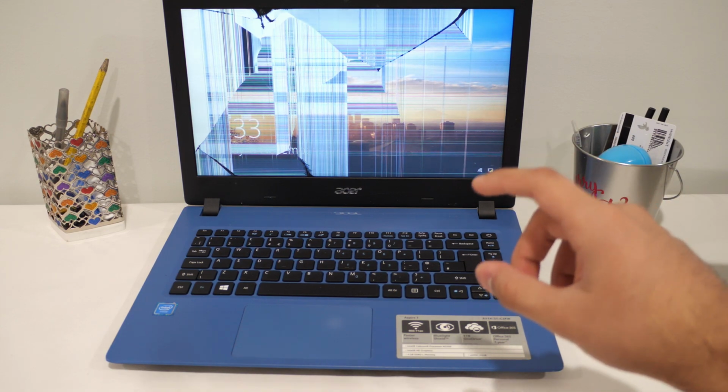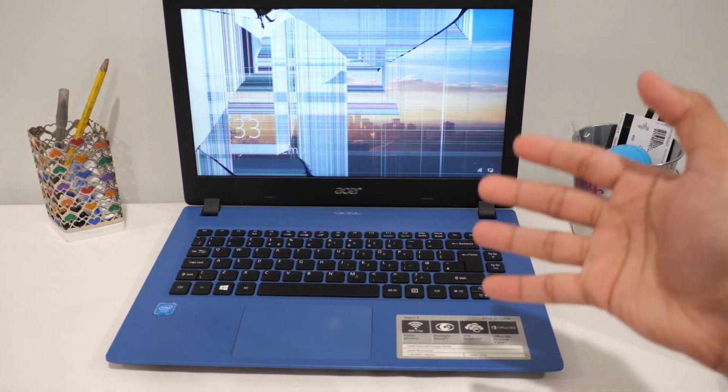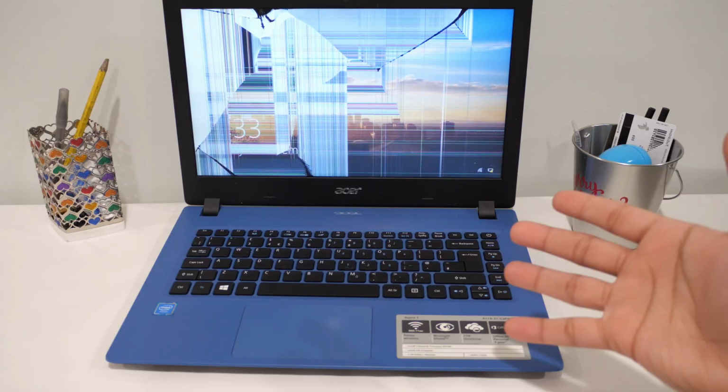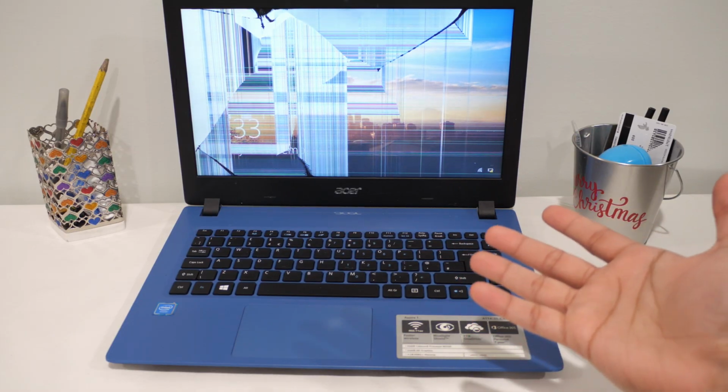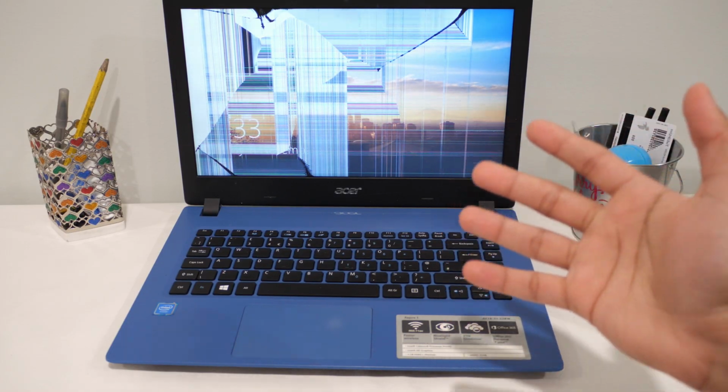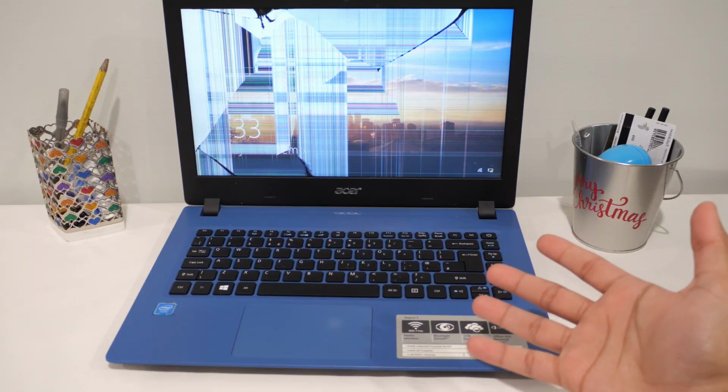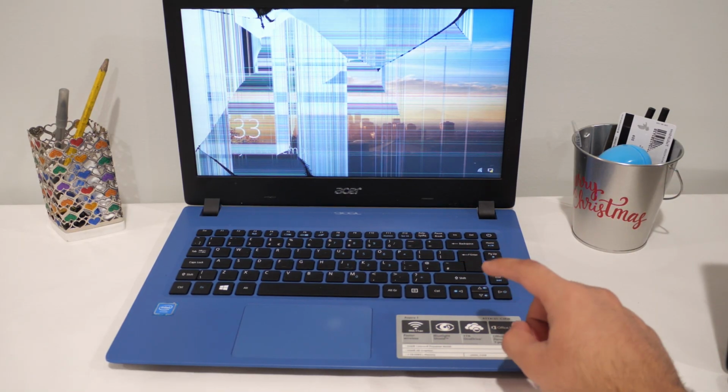So today we're doing exactly what the title says. We're going to turn this thing into a headless laptop. It's powered by an Intel Celeron N3050 with 4GB of RAM and 32GB of eMMC storage. Now it's not exactly a powerhouse, but it's definitely still usable.